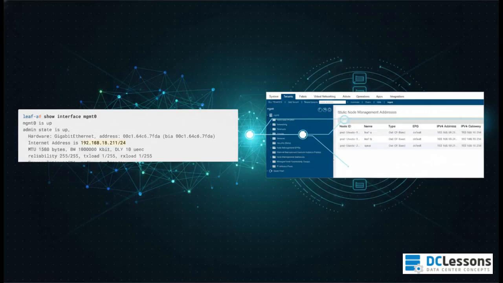And what's cool is that you can check your work in a couple of ways, depending on your style. If you're a command line junkie, you can just SSH right into a leaf switch and run a quick show interface MGMT0 to see if the interface is up and has the right IP. But if you're more of a visual person, the APIC GUI gives you this awesome single pane of glass view of all the management addresses across the entire fabric.